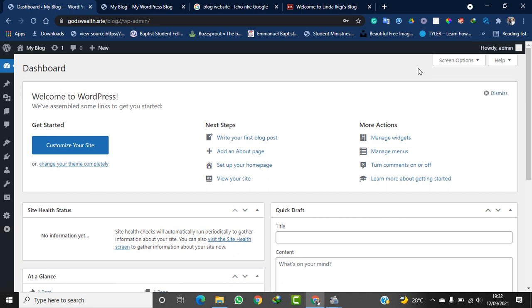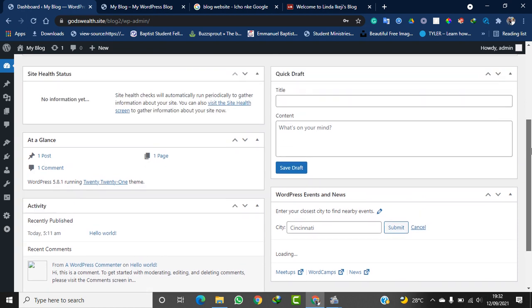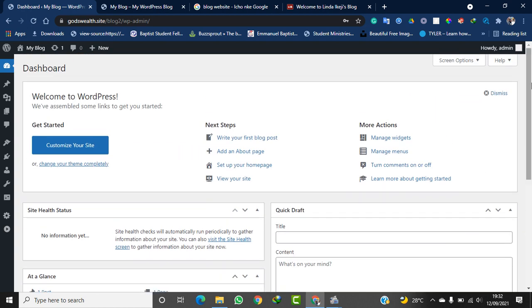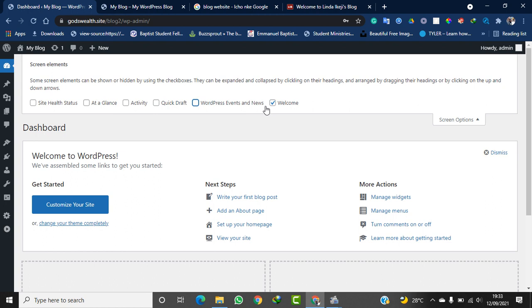So the thing is, when you are on the dashboard afresh, you have all of these junks on the dashboard. You don't want to be seeing all of these junks. So what I want to do is just to come to this screen option, and when you click on the screen option, you see a lot of things that have been ticked here. So what you want to do is to untick them. When you click on Site Health, you click on At a Glance, they are leaving already. Activity, Quick Draft, WordPress Events and News, and this Welcome.